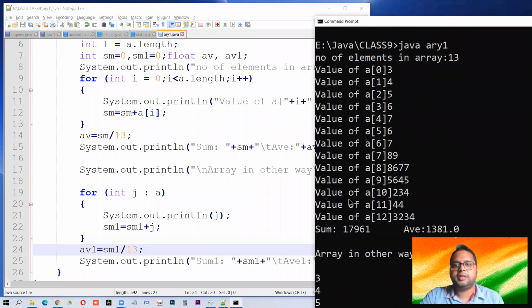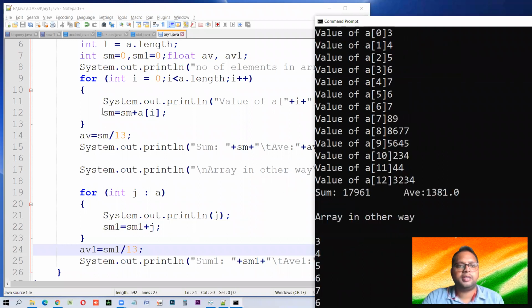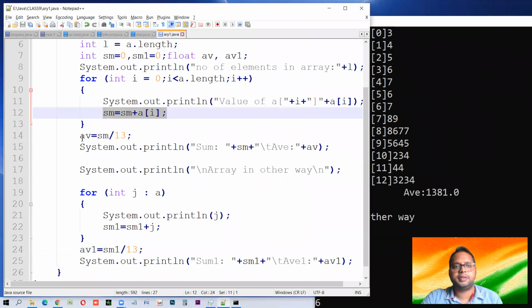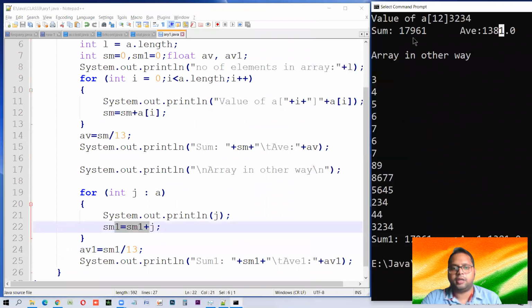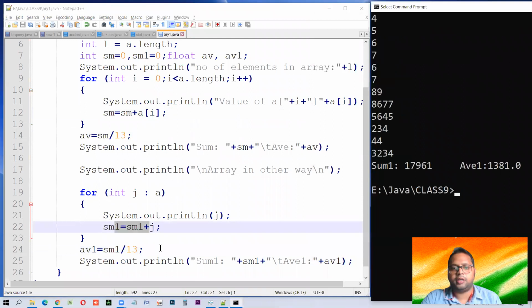So you can see the sum is this, and this sum was calculated because of this. Average is this, and this loop is also doing the same thing with a different variable sm1. Here also the same sum is there. Both the values are the same, huh? And the average value is also the same. Yes, it can be done like this also.